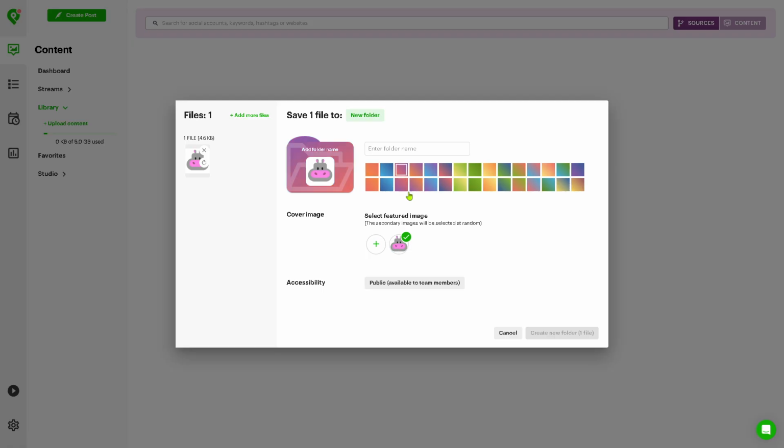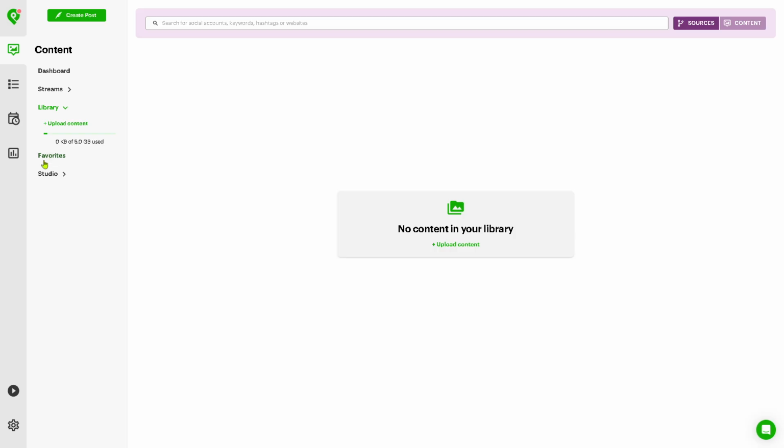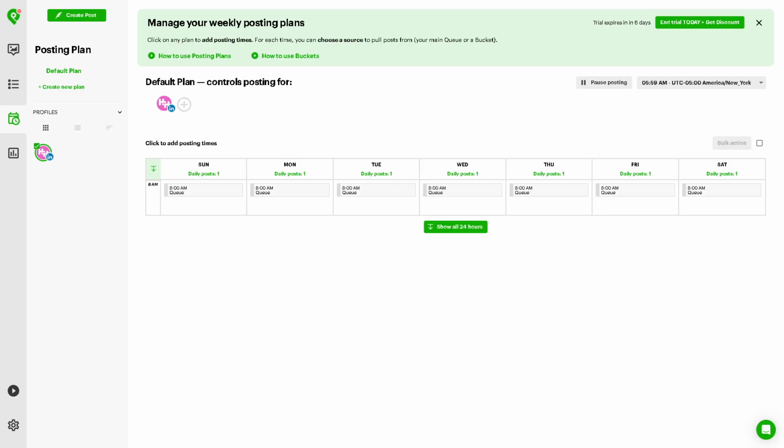Okay, so we're going to... Alright, so it's public. And click the save button. Now, I'm going to go to the posting plan because this is going to be your scheduling engine. Okay, so it's used to set when and where your content gets posted.